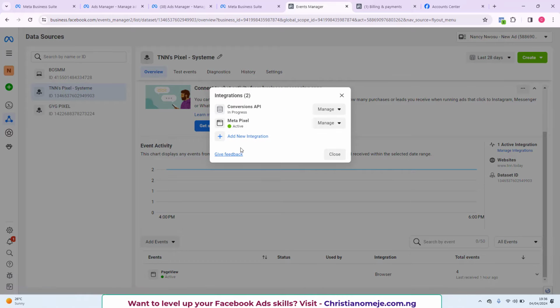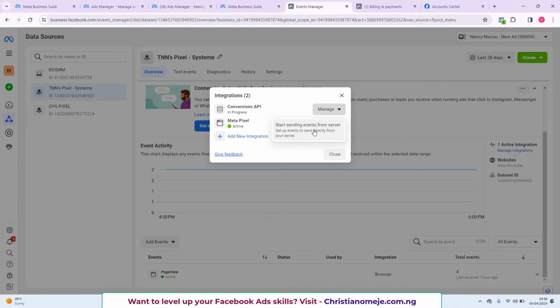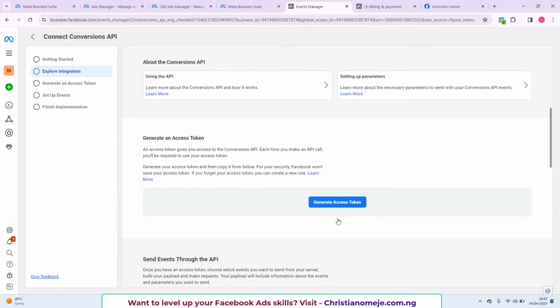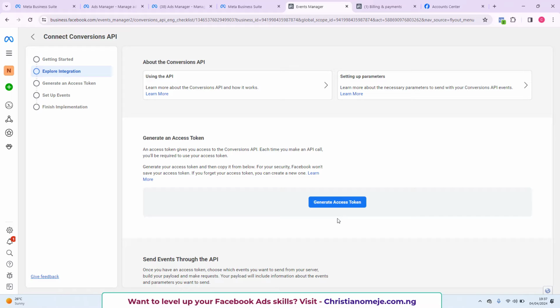Click on it, and as you can see, Meta Pixel is active, Conversion API is in progress. Click on Manage and click on the one that says Start Sending Events from Server. Now you can see what it's telling you. Using the Conversion API, you need to set up some stuff here. You need to access your server environment and all of that. Just click on Get Started. Now follow all of these things gradually as I am doing it, because if you miss something, your Conversion API might not be set up properly. So just click on generate access token.